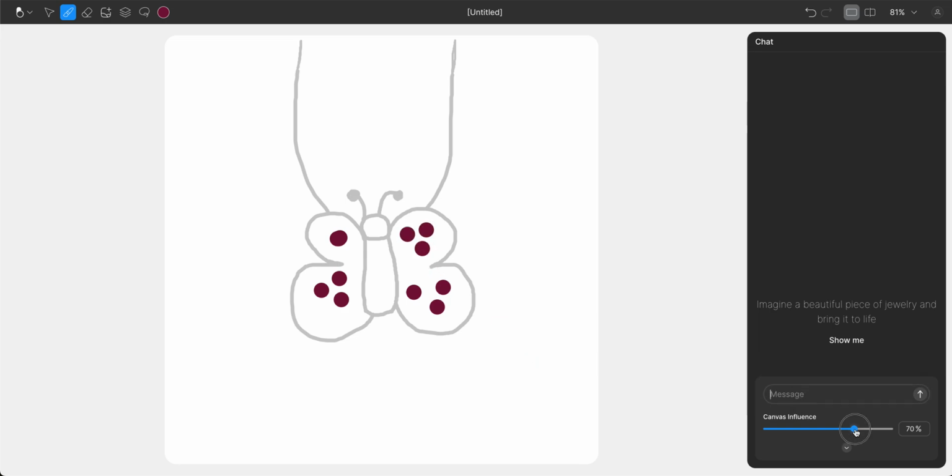Okay, so for doodles, we're gonna adjust the canvas influence to, let's say, 50%. Describe the object: a pendant made of white gold with white diamonds and rubies. Okay, so that's my prompt, that's my canvas influence, that is the sketch, and now I'm ready to send it. Here we go.